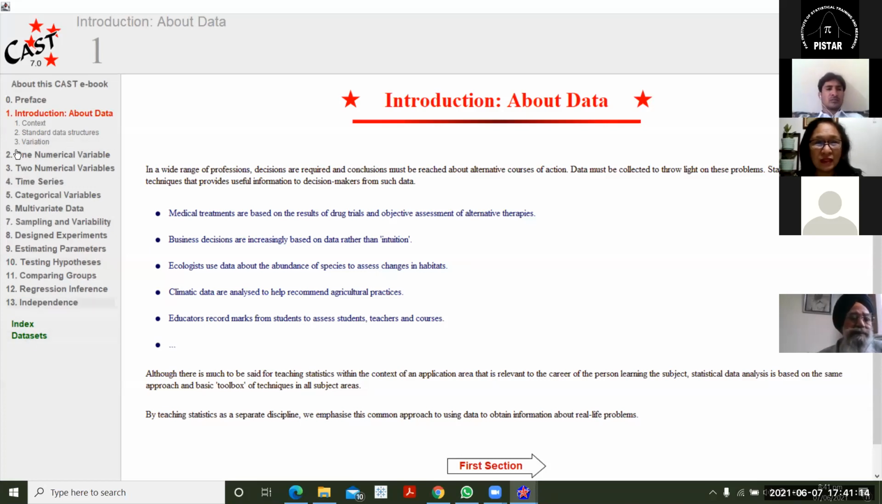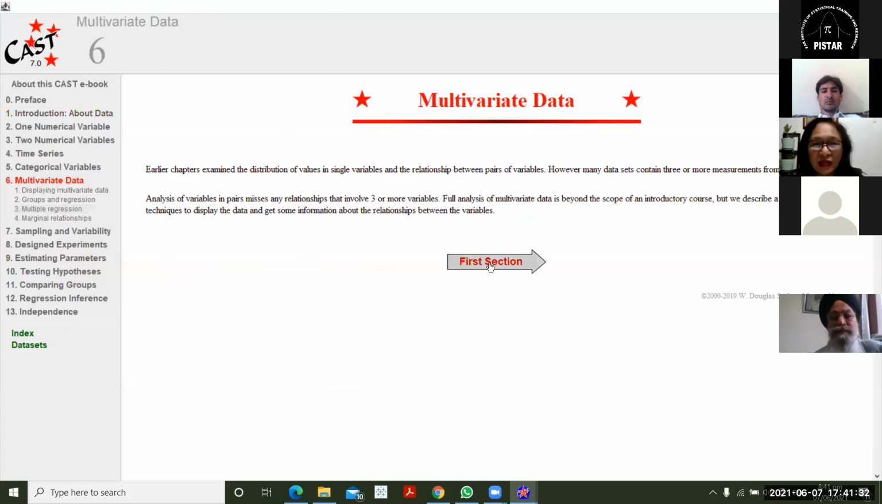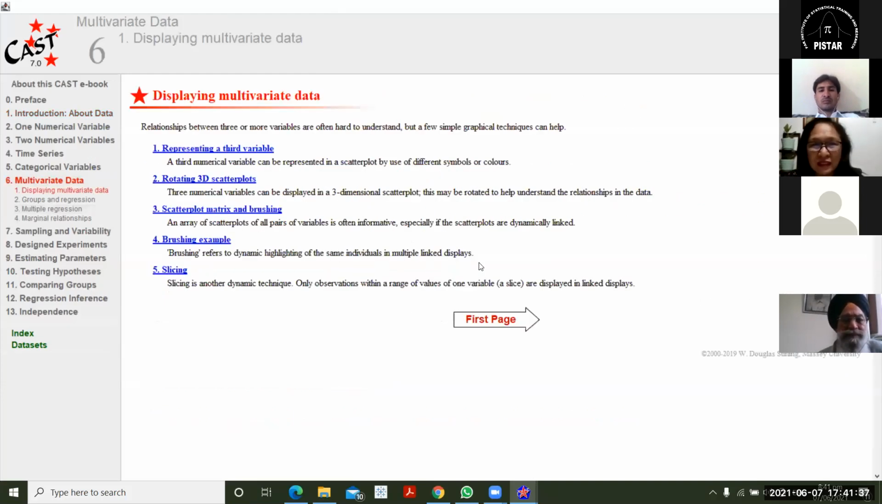Is there another advanced book? This is the introductory book, right? So how do you get out of here and go to the advanced one? I think we just click. I'll try multivariate data. Okay, just click, and then click this first section. We have this.